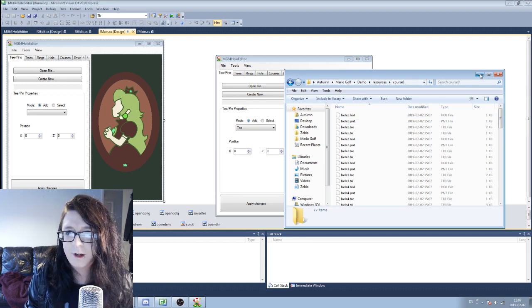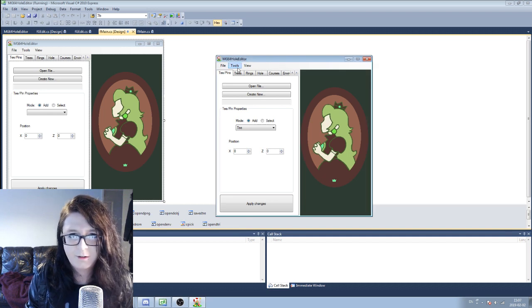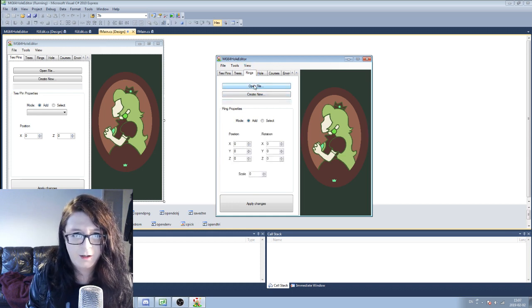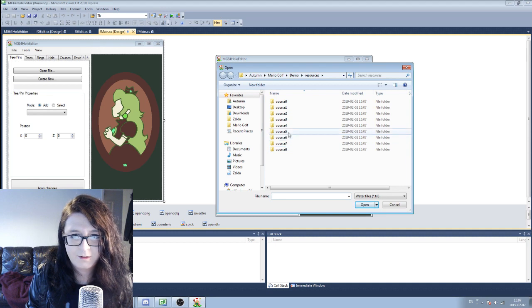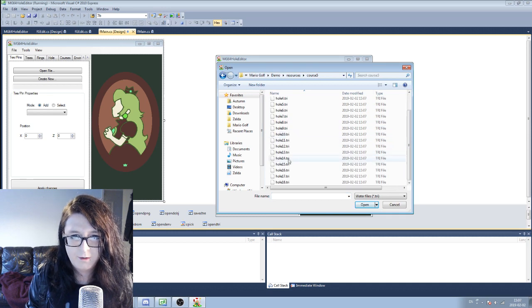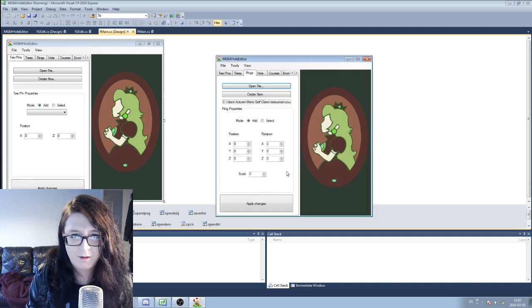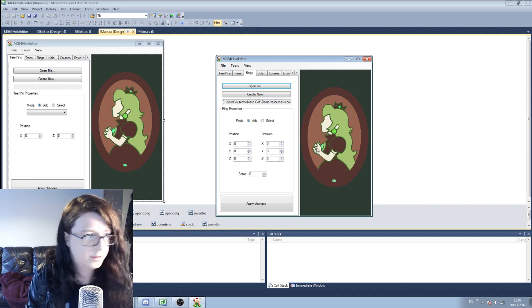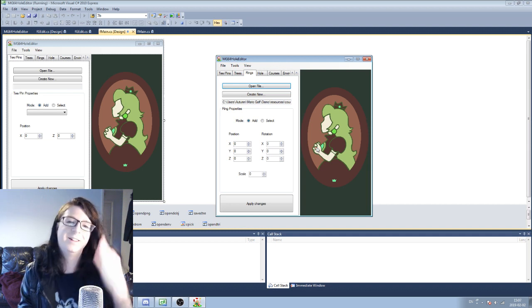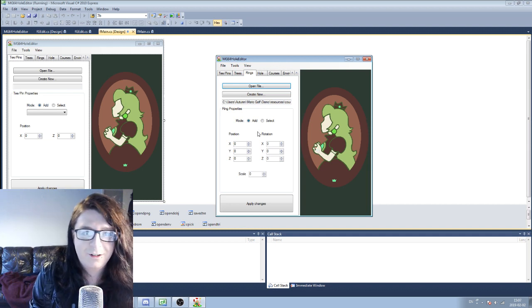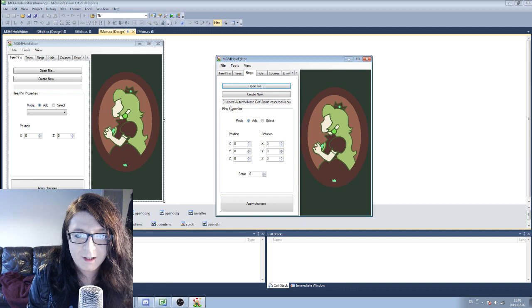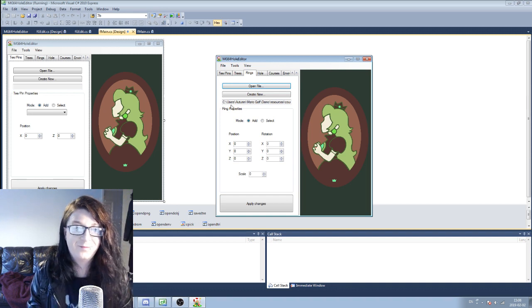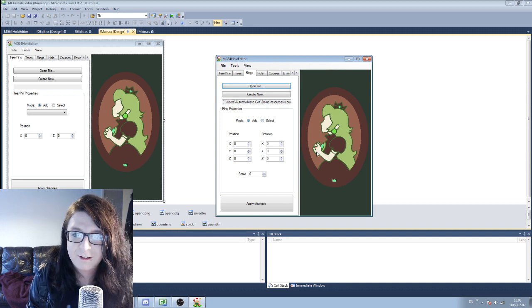So, with that stuff that it's just extracted, you could go to rings. This, what hole is this? 16. And then it has the little ring there, from the ring shot. Useful, I guess.